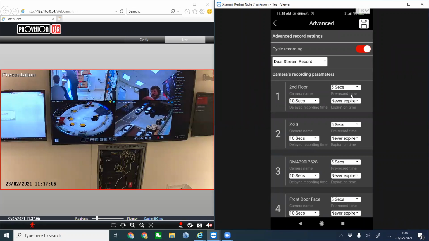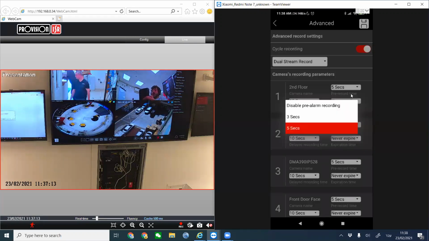In pre-recording time, right here, we can choose how much time the camera will record before the event. Here we have a limited option, just 3 or 5 seconds. There is no need for more than that.